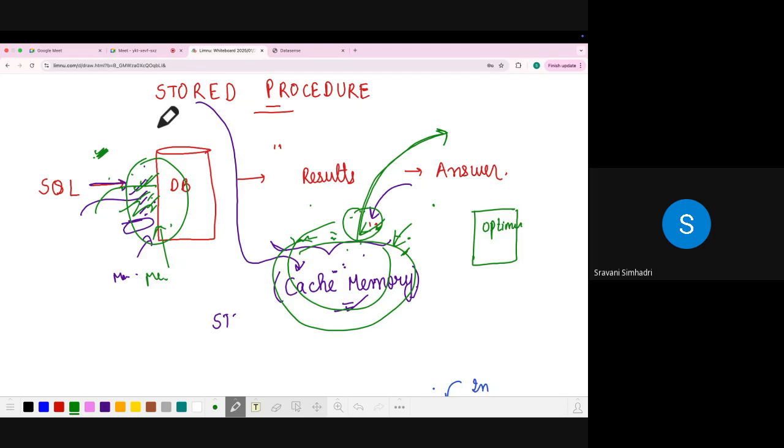How efficient is the stored procedure when the database gets updated regularly? It is efficient. When the database keeps getting updated frequently, if you're entering new data every time, then you have to execute the query only, right?